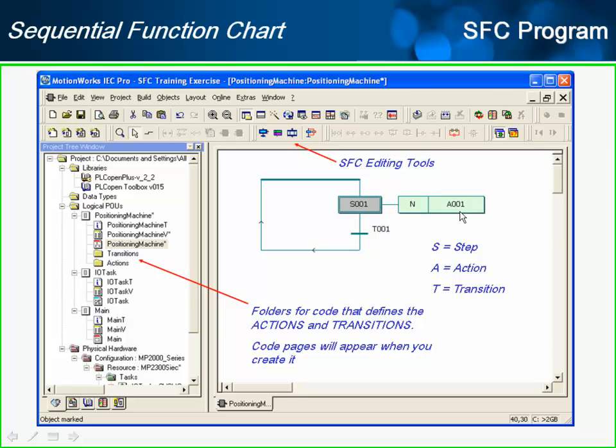And then for both actions and transitions, as you develop the code behind those, the pages of code will be, let's say, embedded into the POU and organized in the transitions and actions folders. So as you create it, those code pages will appear there. And it's all part of the same POU as far as local variables are concerned.